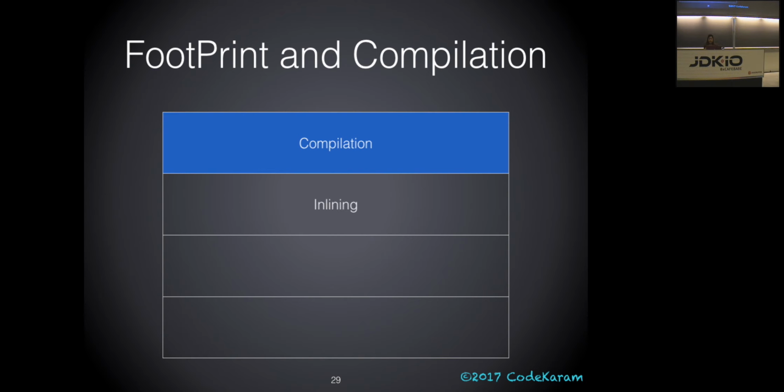What about footprint and compilation? You have inlining. Because HotSpot does pretty aggressive inlining, you can avoid invoke call overhead. And then there is something called escape analysis. If I know that my object is not going to escape my method, I don't have to allocate it on the heap at all. I can allocate it out of my processor register. So these are the optimizations that help with footprint.